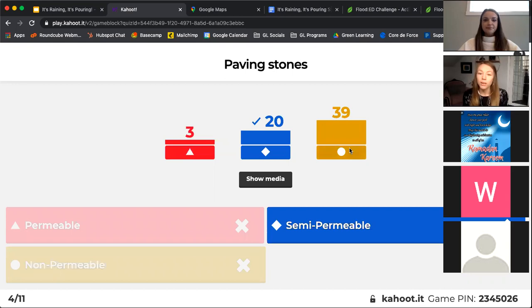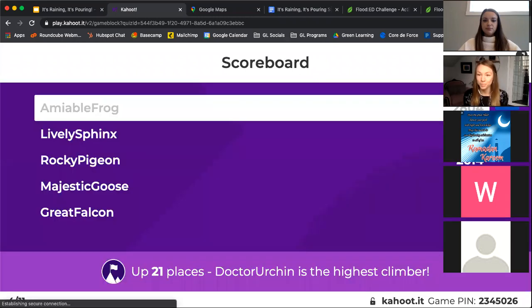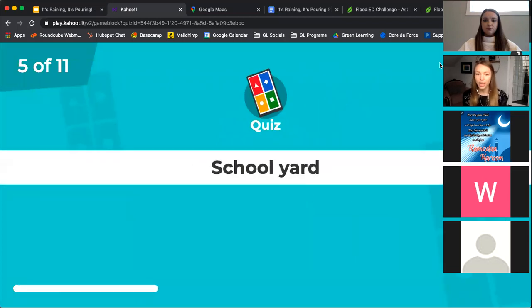So most of you thought non-permeable. These are actually semi-permeable. Because there are gaps within the actual paving stones, there's space for water to actually be absorbed in there. But for the most part, they do run off. We would consider this semi-permeable since some of it does get absorbed. This game's tricky, isn't it?